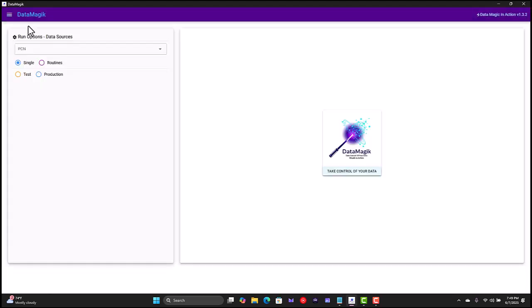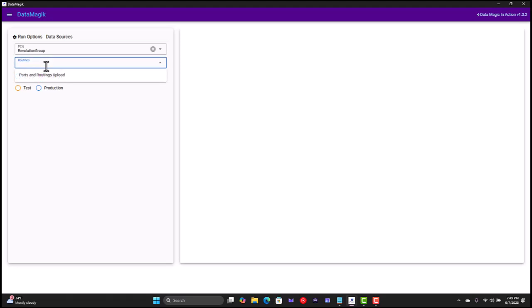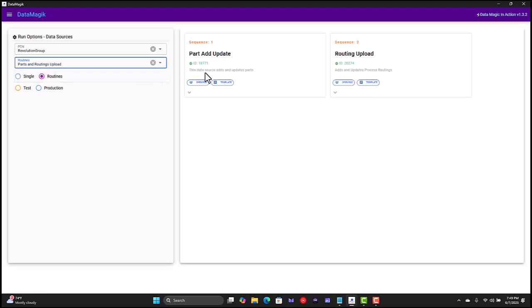To use a routine, we want to go back to our Data Sources tab here. We want to select the PCN for the credentials, and then we want to select Routines. Routines will show us a list of all the routines that have been created in the application. We can see here on the right the two different sequences established in the routines. And these work pretty similarly to the single mode of this screen. So I'm going to click Open File.